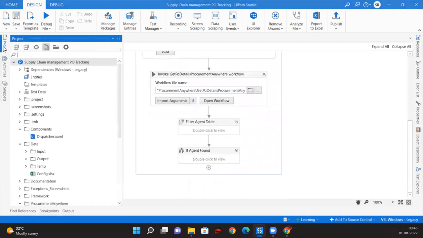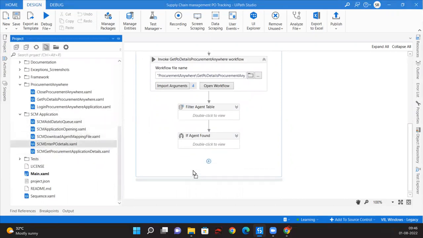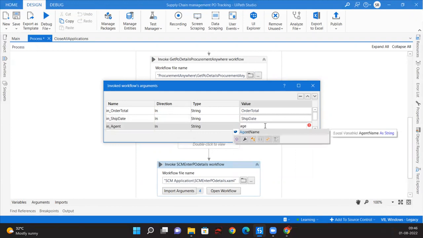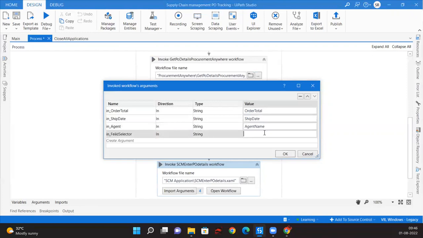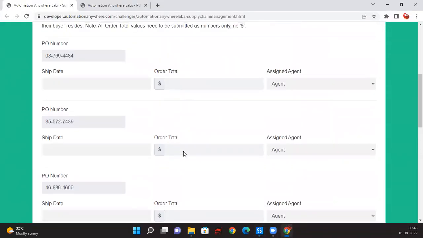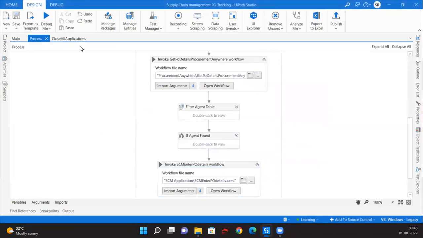We just need to drag and drop this SCM, enter PO details, and just need to pass in these values: order total, ship date, agent name, and we need to pass in the field selector as well. So now this should start working on all these PO numbers. Let me close this and let us run this application.